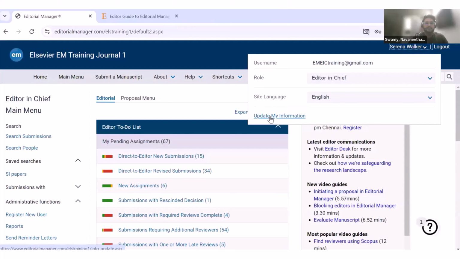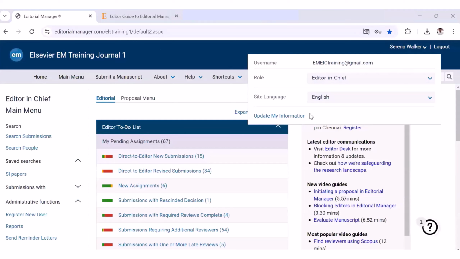Say for instance, if there is a change in your email address or change in your institutional details, it is not required to create a separate account for this. So you can just update your details using the update my information link. This will help in eradicating duplicate accounts within the journal.